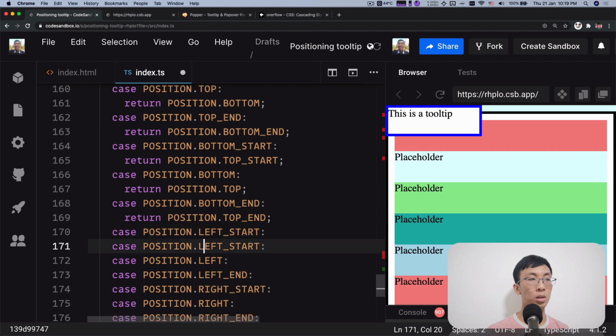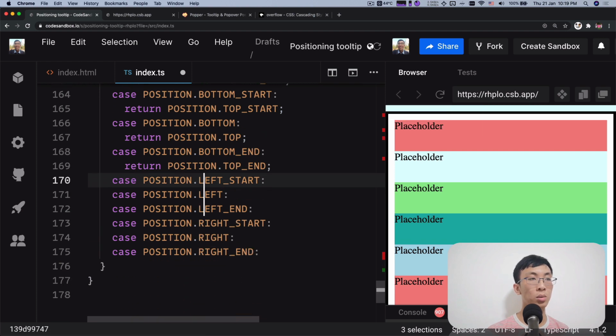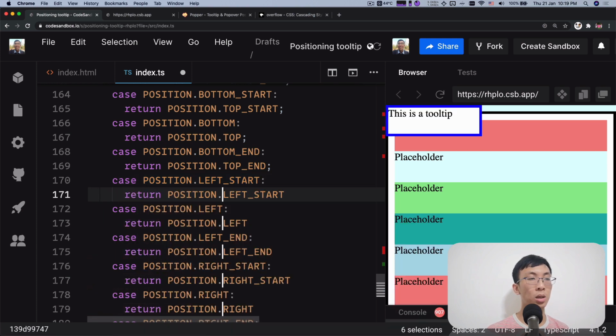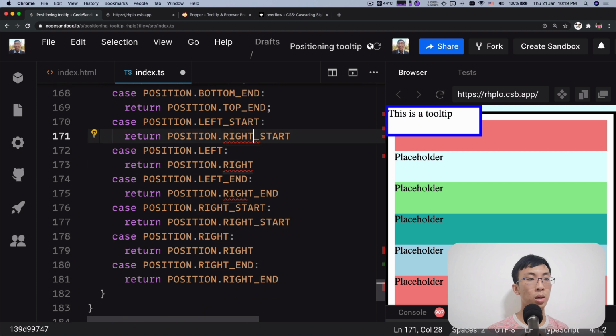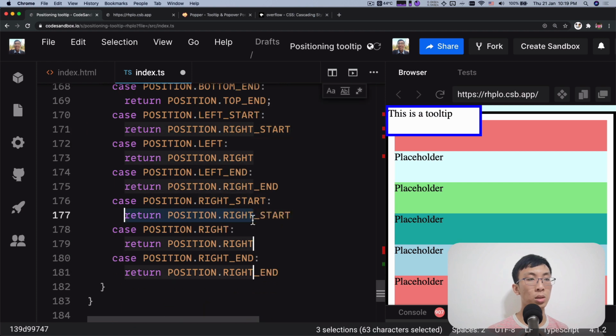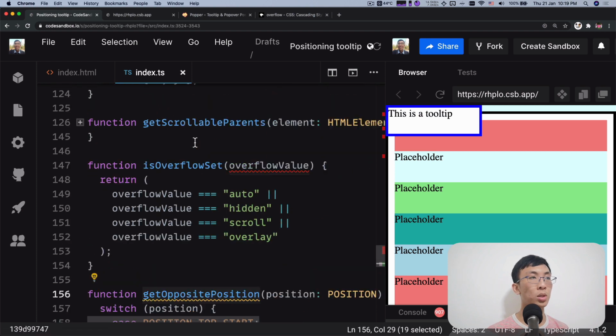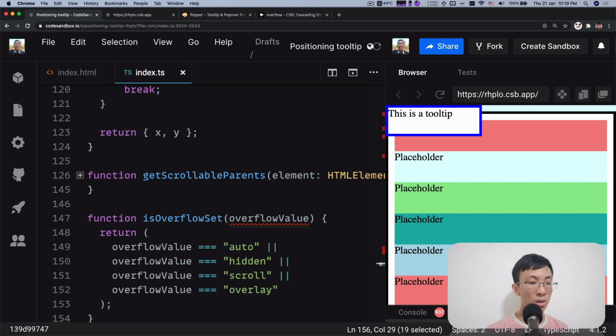So I'm going to quickly do this over for the left and right. We're going to say return this, and for each of the return position left, I'm going to replace it with right, and each of the position right, I'm going to return as left. Okay, so I got an opposite position.